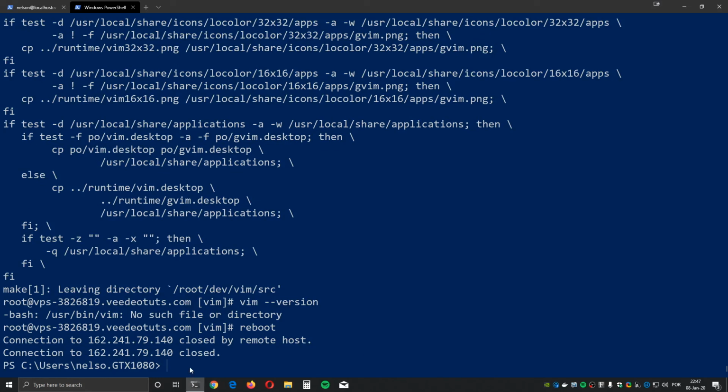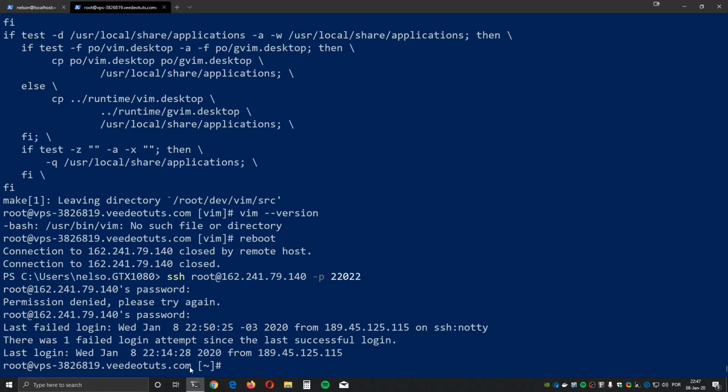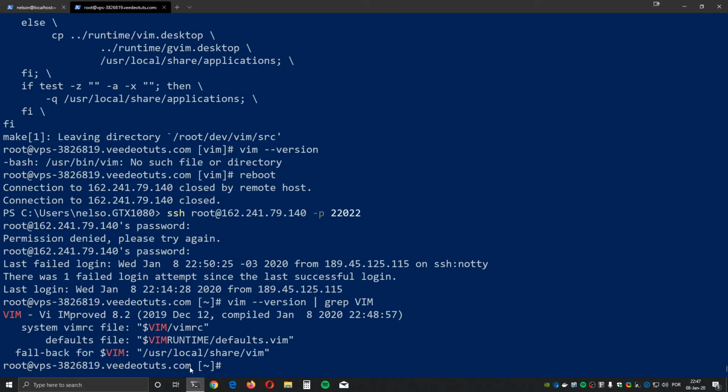Okay, now I'm gonna log back into my system. Okay, now we can see, you can type vim --version | grep Vim. Okay, now you can see that you have Vim 8.2, which is pretty new.